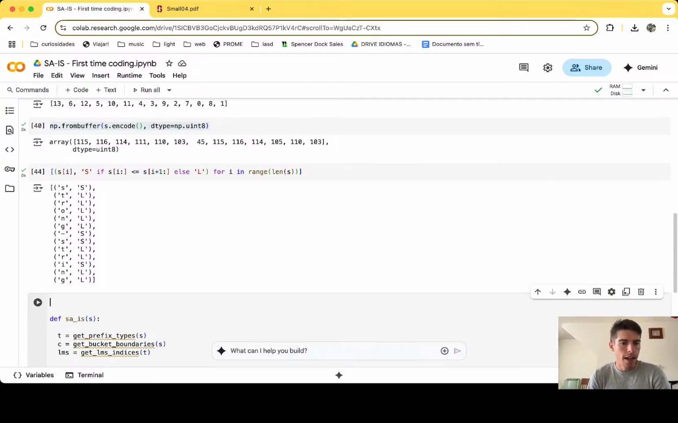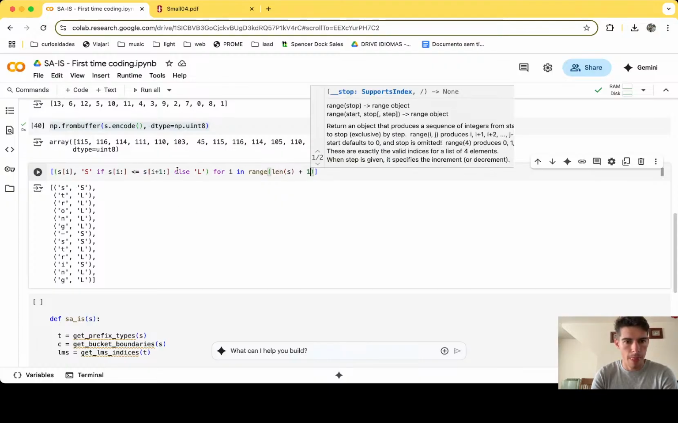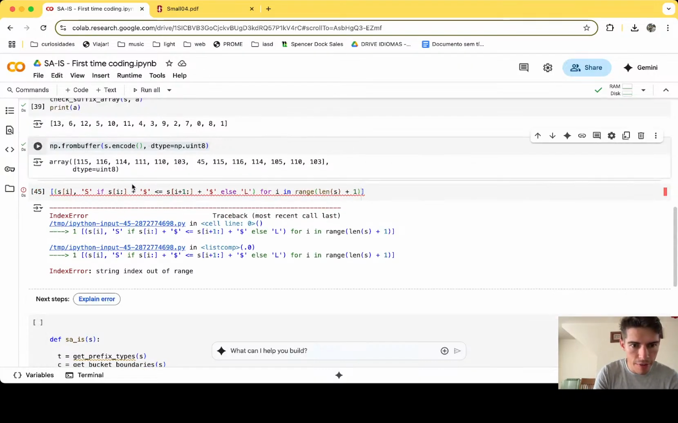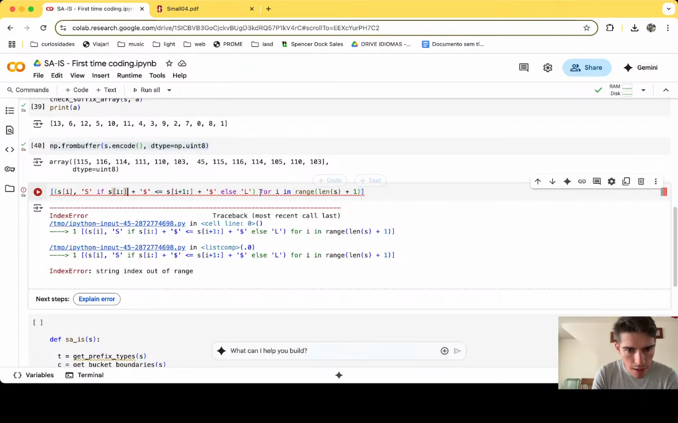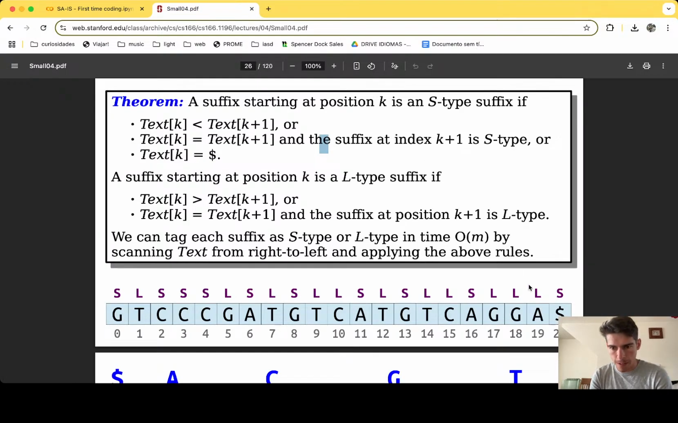There we go. Actually, this one here, we append a special symbol that is less than every other symbol, and no, we don't need this plus one, or do we? Then, there we go.